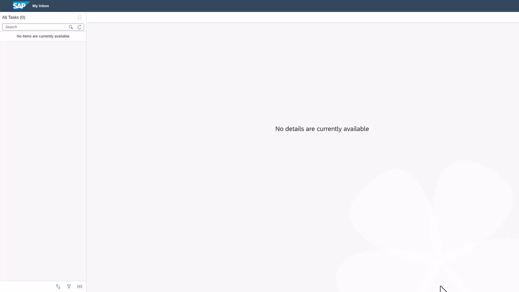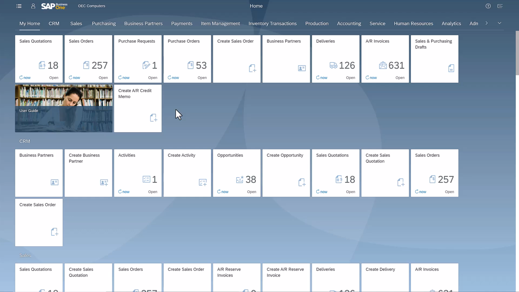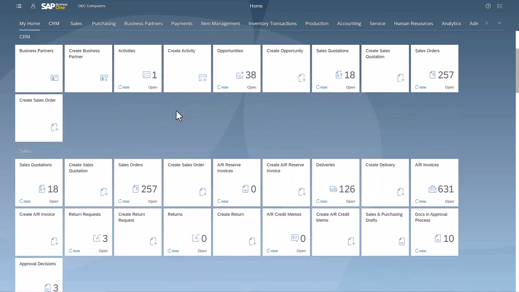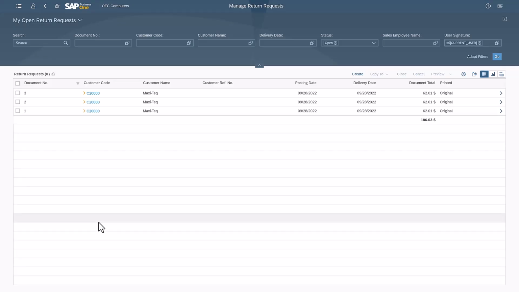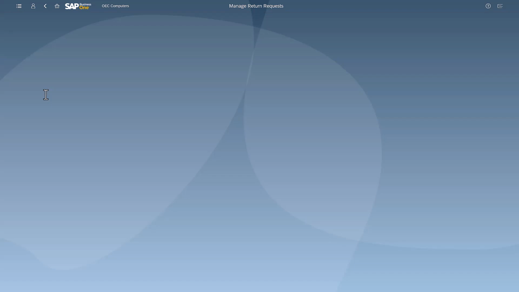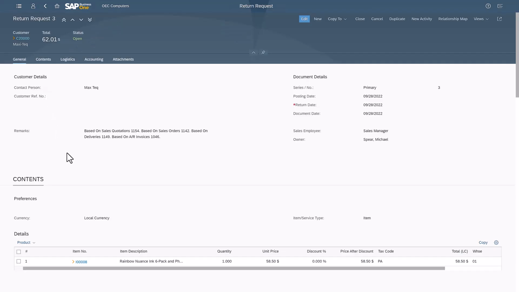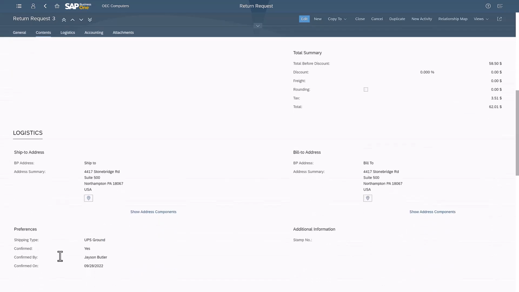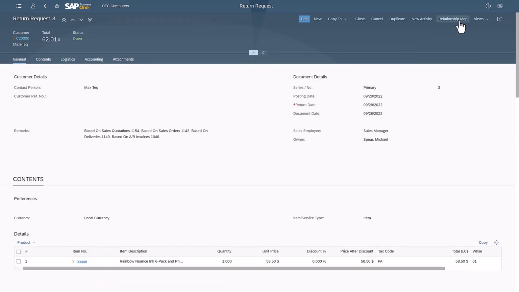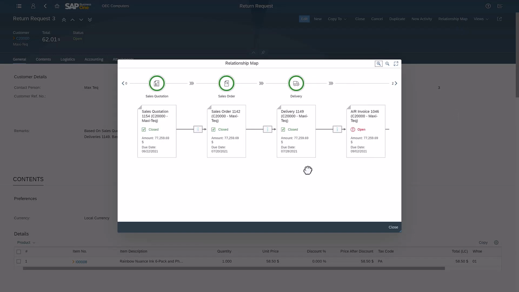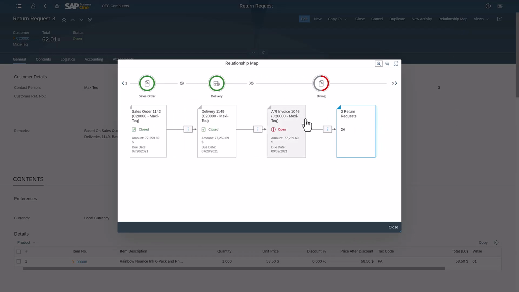Now, let's verify that the return request has been created in SAP Business One. Here we are in SAP Business One. Let us open the return requests. Here we can see that our return request with number 3 has been created. We can find that the item returned is down here in the list, and we can also see that it has been confirmed. Additionally, in the relationship map, we can see that this return request is based on the AR invoice that we have provided.